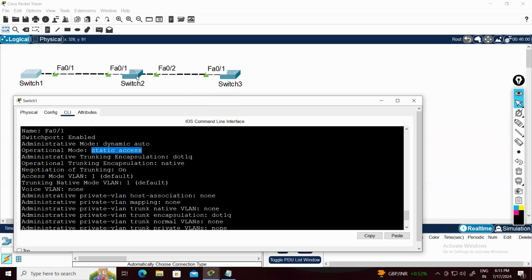But now I want to use DTP here. Although DTP is already enabled, you can see here dynamic auto, DTP is by default enabled. So in a normal scenario, 1, 2, 3, and 4 times I have to run the command. But now I'll use DTP, and with the help of DTP, I'll configure this F0/1 and F0/2 as desirable. So these two interfaces will be desirable. This is auto and this is auto.